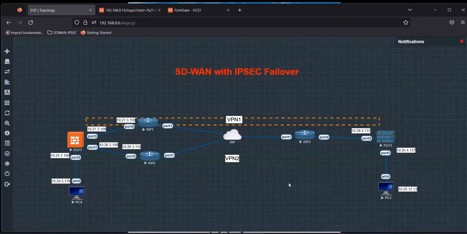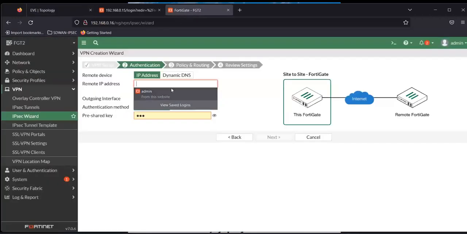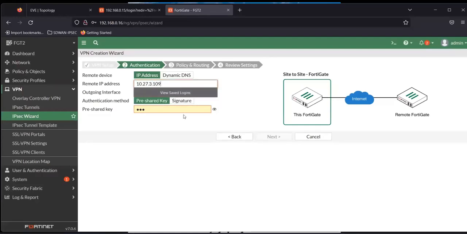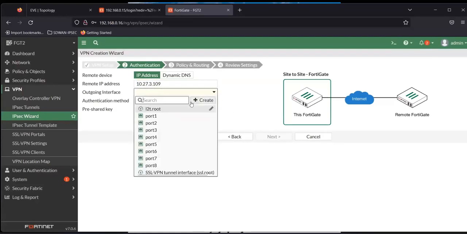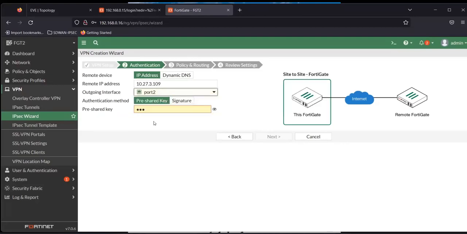I do not have any failover mechanisms and that sort. I just have a VPN. That's it. So I'll create a VPN with port 3, which is 10.27.3.109, and then I'll create another VPN for 10.26.3.109. Okay. So over here, I'll use 10.27.3.109. Now, of course, for me, it's just port 2. Pre-shared again, it's FortiGate. All right, let me show you this quickly. Yeah, there you go. Next.